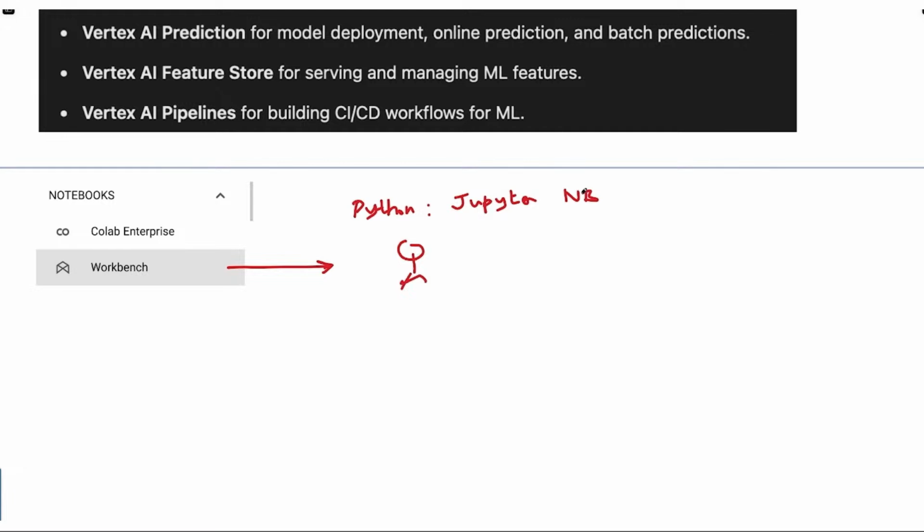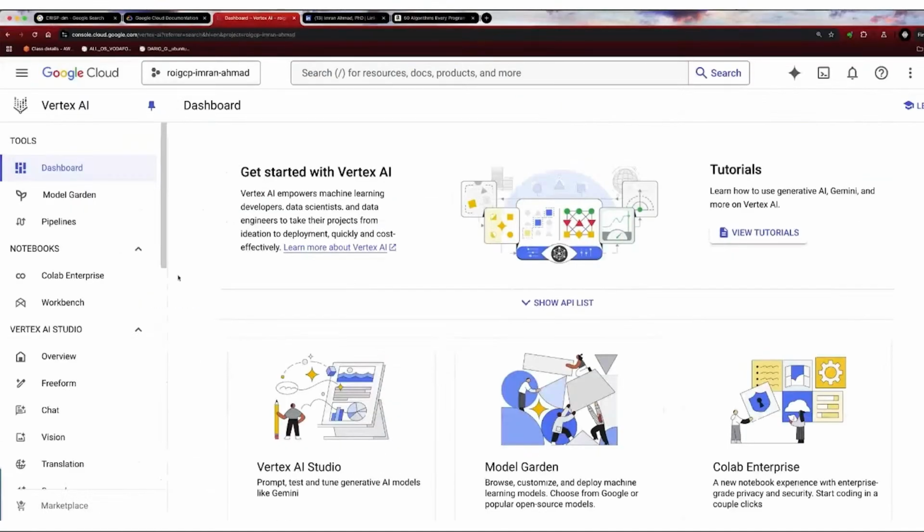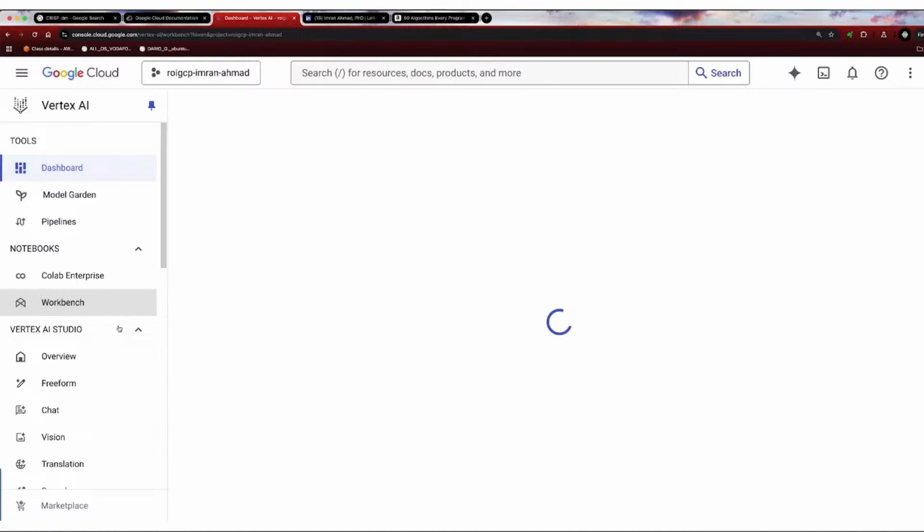If anyone has worked in AWS, SageMaker is in AWS, but SageMaker has a concept of domain. It is a bit more complex to manage. This is very simple. I like the way Google has implemented it. You just go there, and on the left hand side, you will see that there is a workbench. Just need to click there.